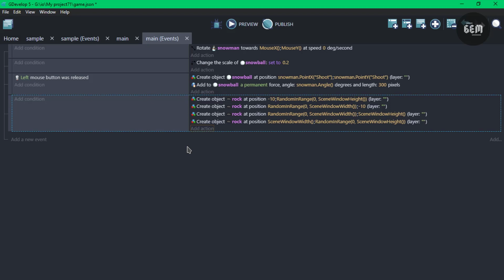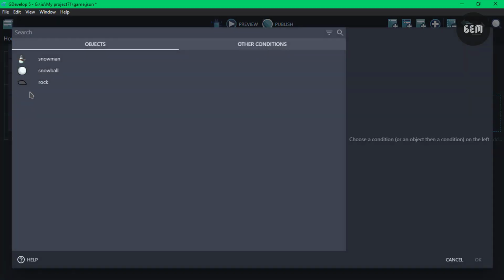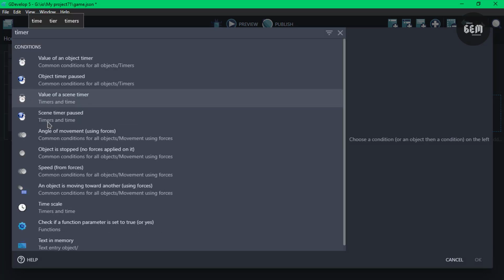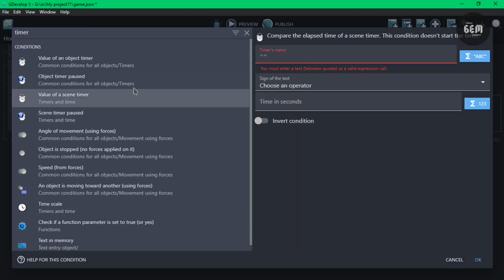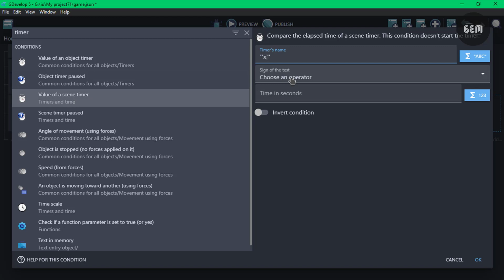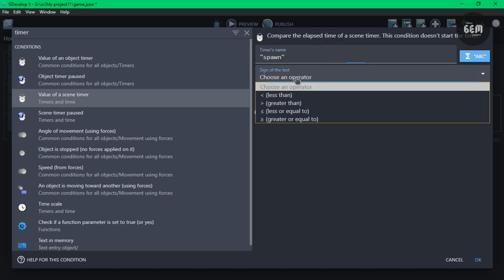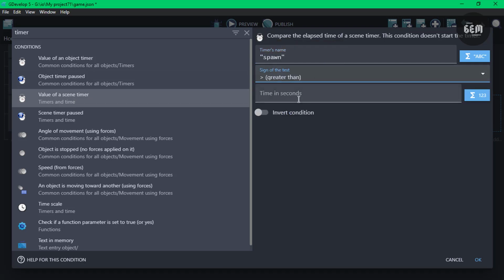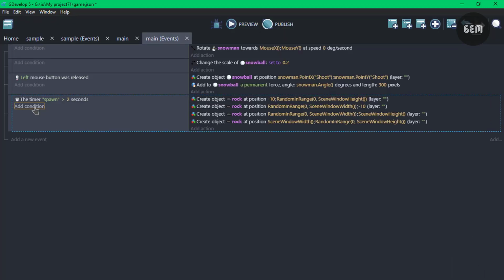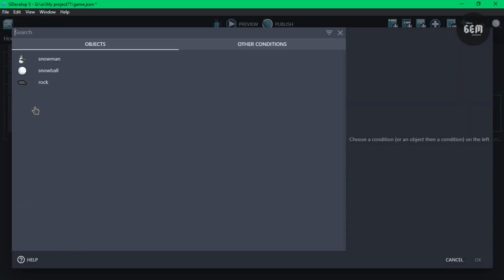So to ensure we can control how many rocks are spawned, we need to add a timer. So let's go ahead, add an action. Let's add a timer. It would be a scene timer, so value of a scene timer. Our timer's name would be spawn. The sign would be greater than, and once this is greater than 2 seconds, which is our time, add an action, trigger once.